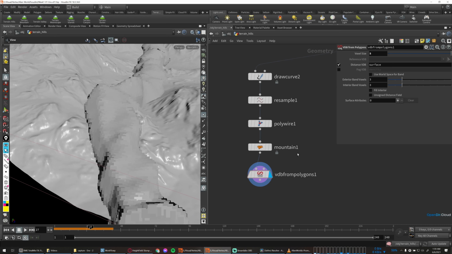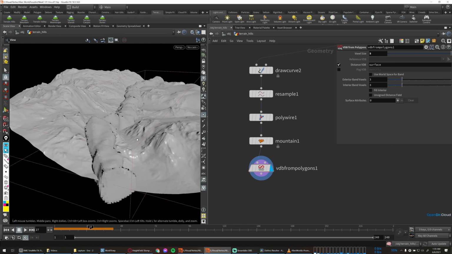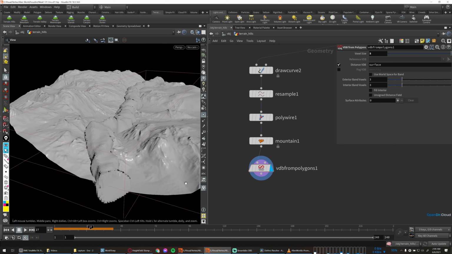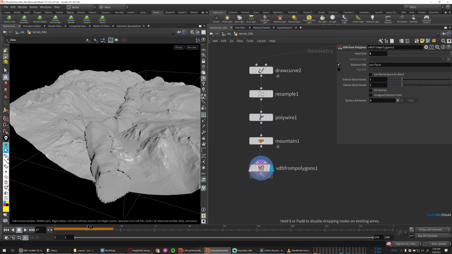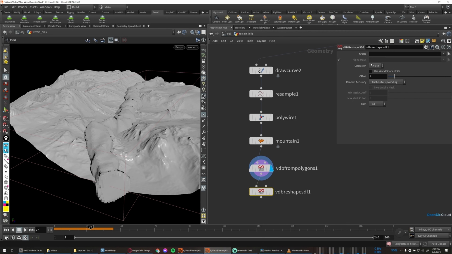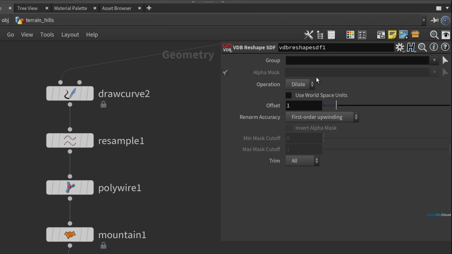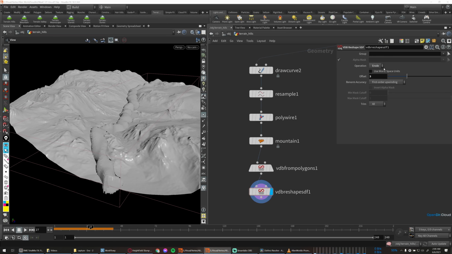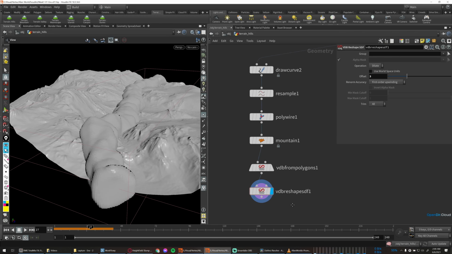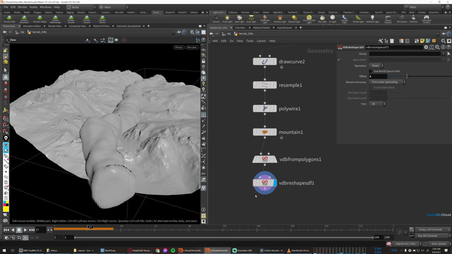For our purposes here, I'm just going to use a voxel size of 5, since this doesn't need to be super accurate. And then I'm going to expand this SDF a little bit as well. You can use this VDB Reshape SDF node to expand that. Default operation is a dilation. I'll do a value of 3 to expand it a bit. You can also use this to erode instead of expand it. It's a very useful node in general. Super helpful when procedural modeling.